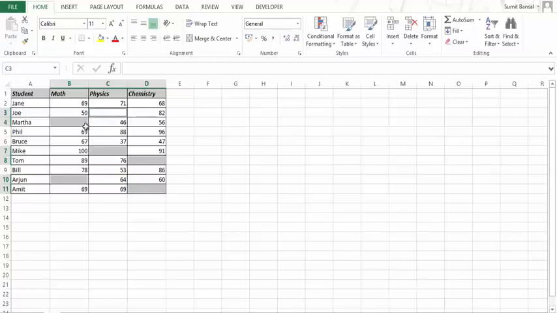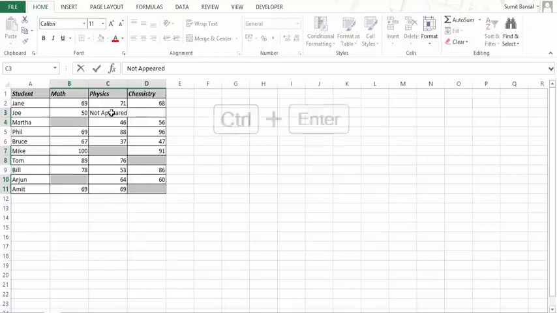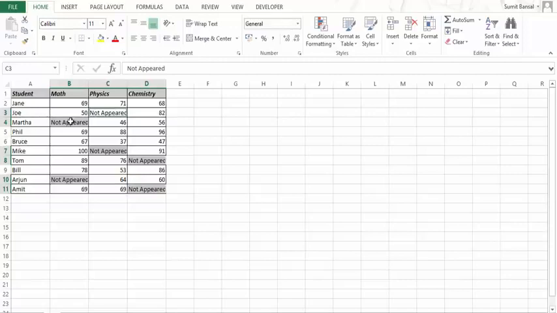So now you have these cells in gray and the first cell is in white because this is the active cell. So to type "not appeared" in all these cells, just start typing "not appeared" and hit Control Enter. As soon as you hit Control Enter, this gets entered in all the cells.